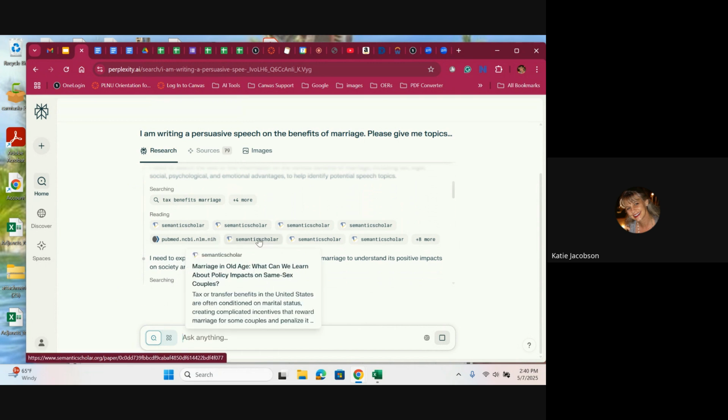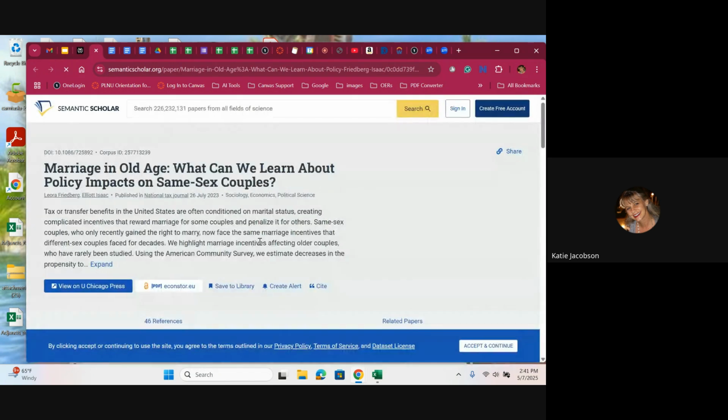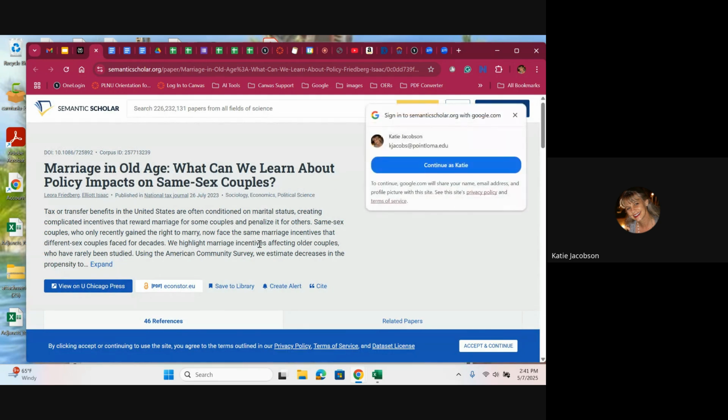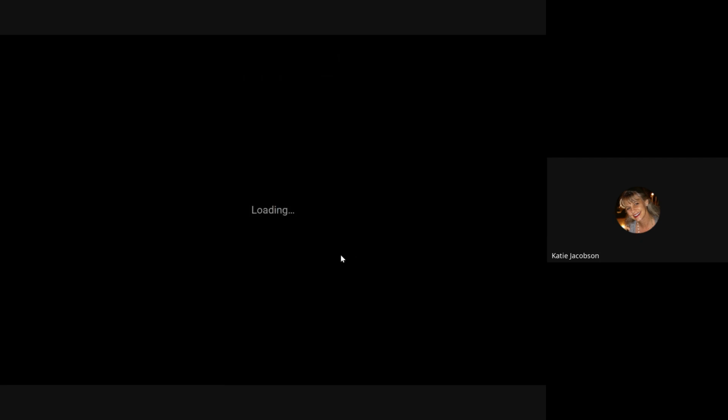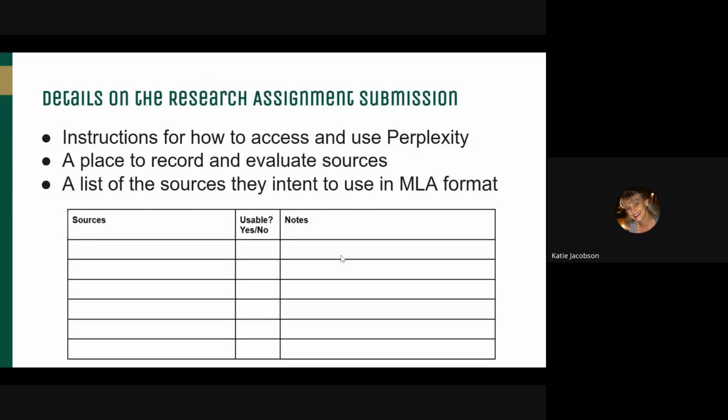So in any one of these, I could go and check on that source, which is what I ask my students to do. And then I ask them to take notes. So let me pop over to the assignment that I ask them to turn in. In the assignment, I give them instructions for how to access and use Perplexity.